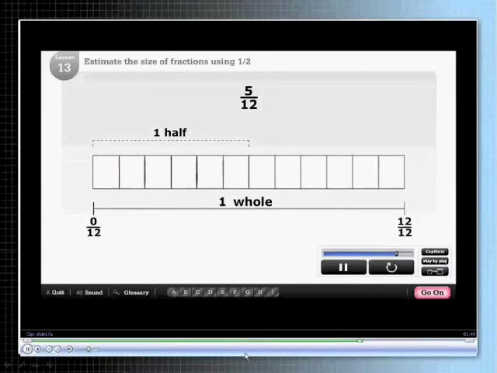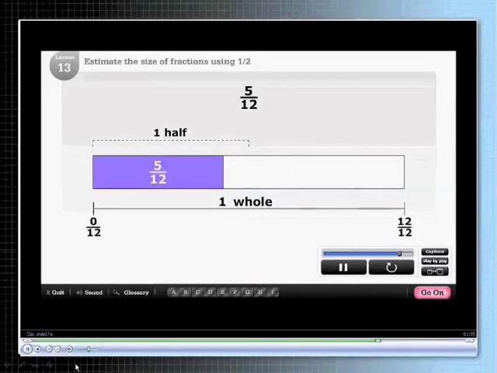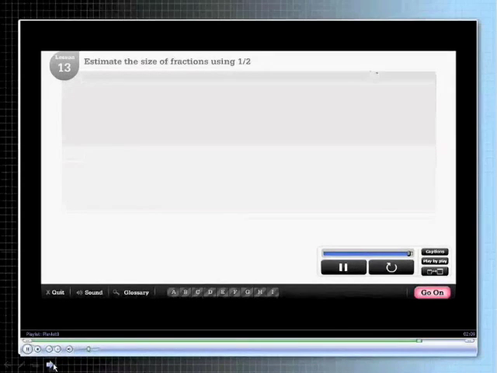So let's get back to estimating this fraction, 5/12. Is it greater than 1/2 or less than 1/2? 5/12 is less than 6/12. That means 5/12 is less than 1/2. Now it's your turn to estimate whether fractions are greater or less than 1/2.